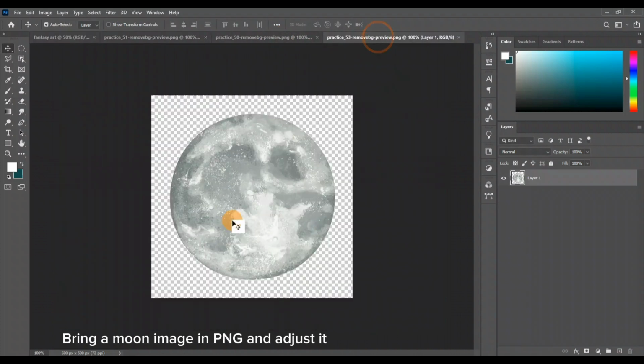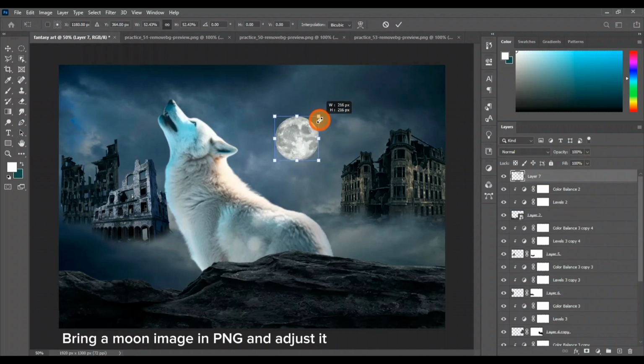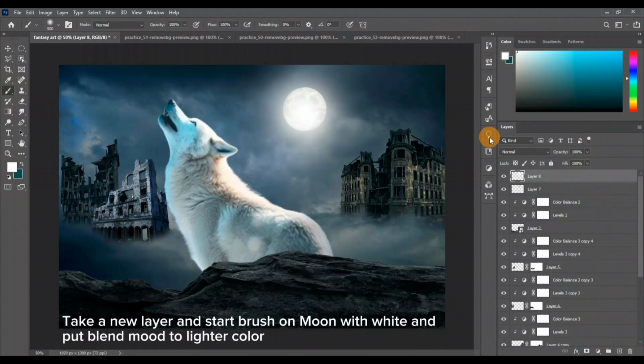Bring a moon image in PNG and adjust it. Take a new layer and start brushing on the moon with white, and set the blend mode to Lighter Color.